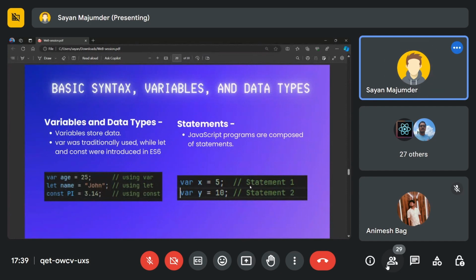So the syntax, variables and data types. In past days we basically used the var keyword to define some variables or data types and store like this: var age equal to 25. This basically stores integer type data.